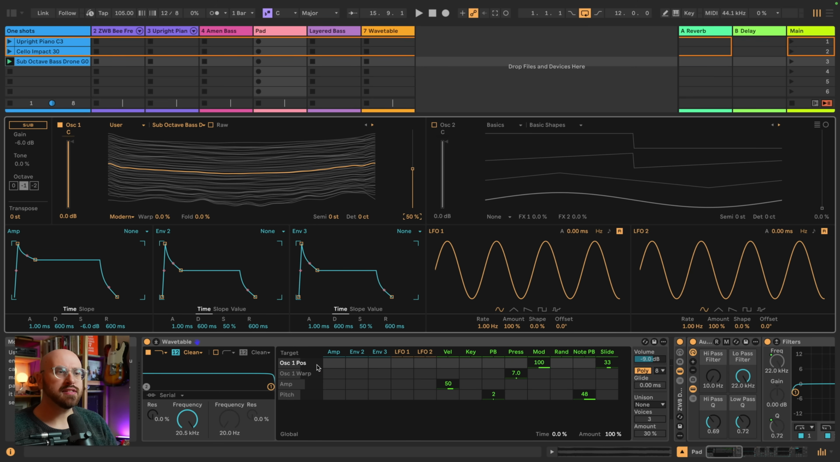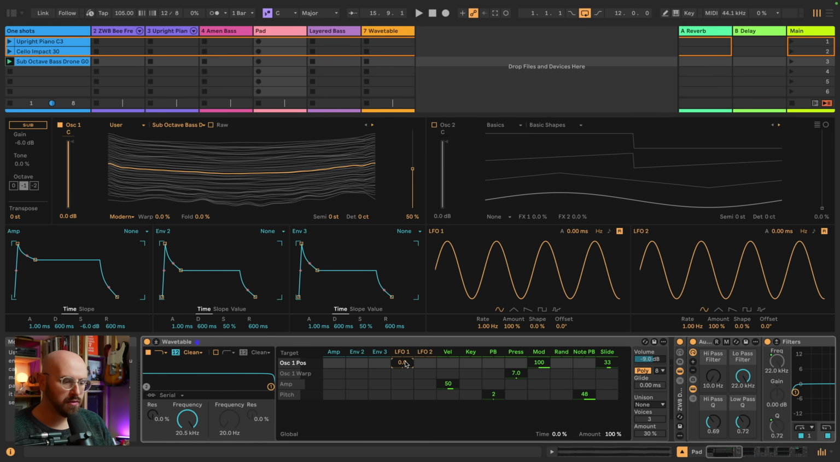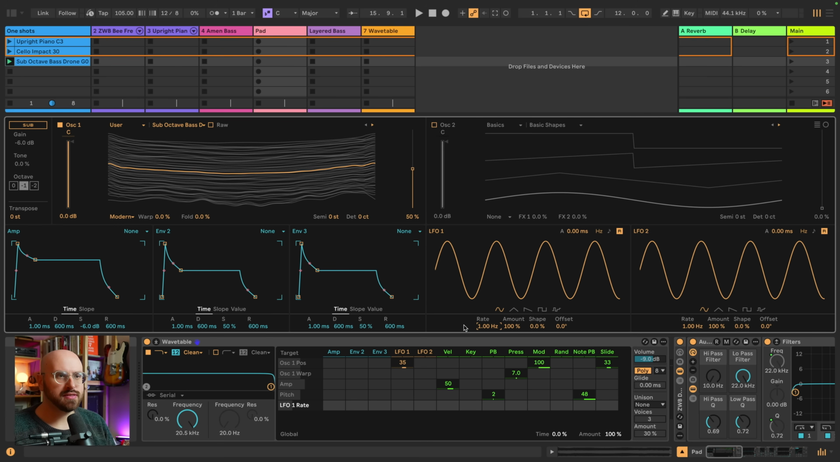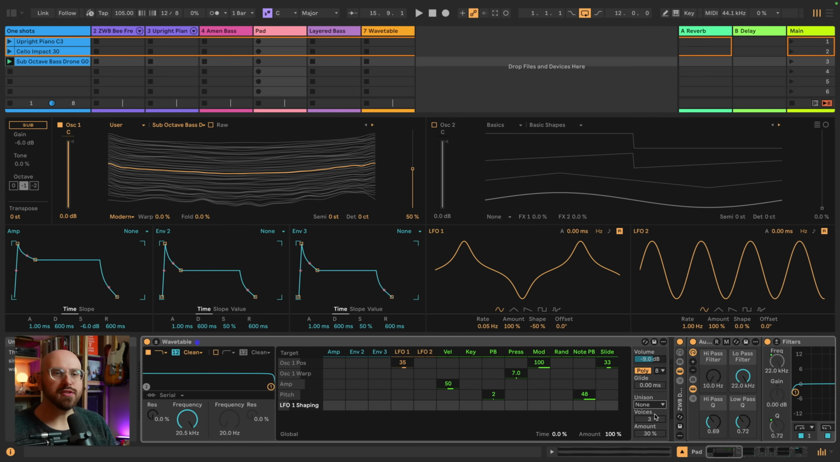I'm going to route the oscillator position to be controlled by LFO, and I'm going to set the amount to 35. Over on the LFO, I'm going to set the rate to 0.05, and I'm going to set the shape to -50. So we have this sort of triangle thing going on. I'm also going to set the unison to shimmer so we have some nice stereo width. So I'll play a chord now, and we're going to hear what it sounds like by default with the smoothing applied to the wavetable.